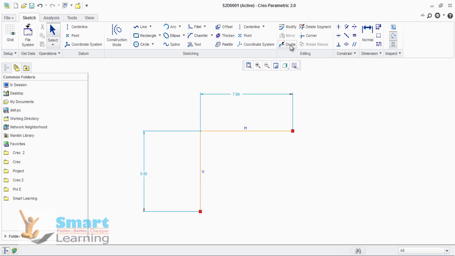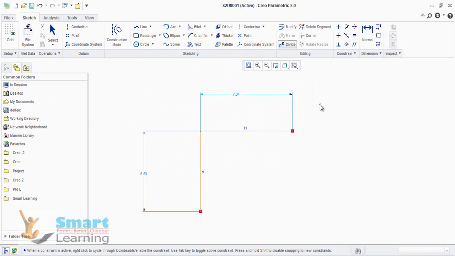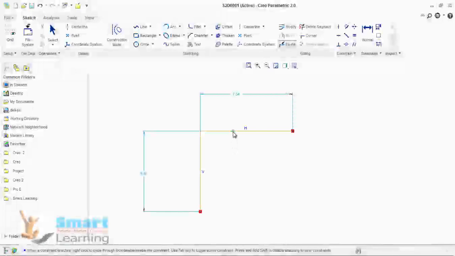And using this divide tool, as we discussed, we can convert single entities into multiple entities, or we can divide single entities into multiple entities based on the dividing point. So here you need to choose the dividing point so that about that point the entities will be split, or divided. So let me choose one point here and just use my middle mouse button.